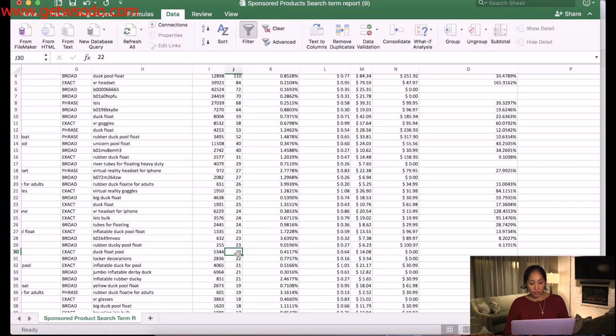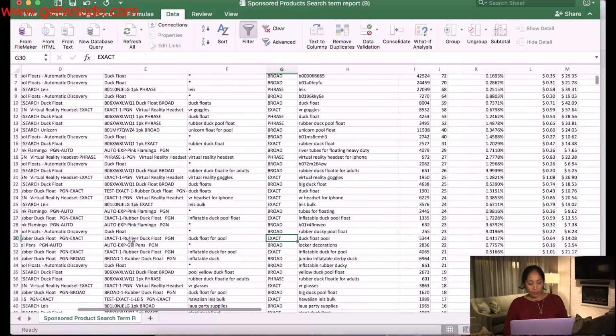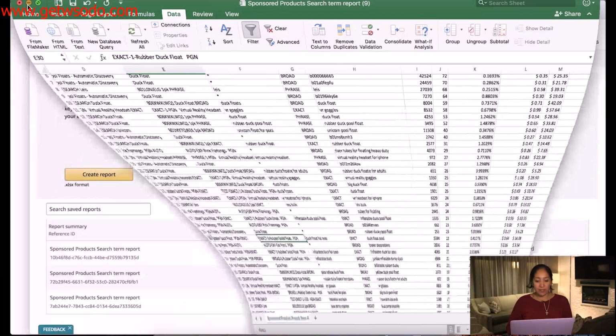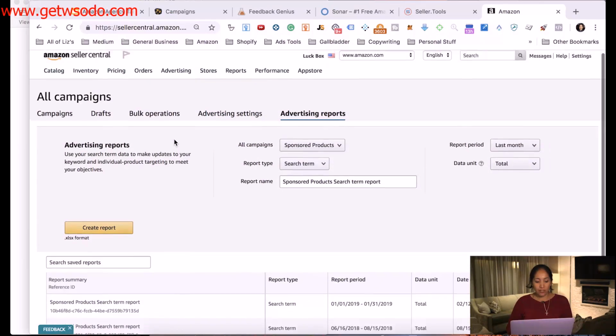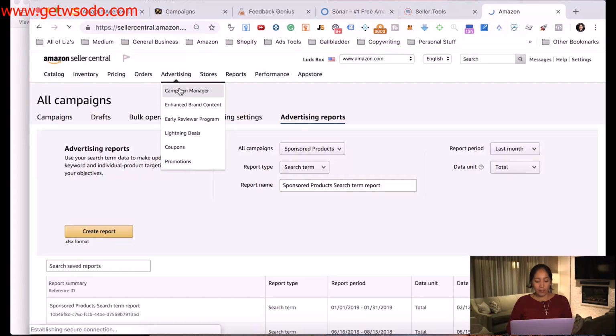So this one has 22 clicks and 0 in sales, and it is duck pool float. It's exact, and it's in this ad group, exact one, rubber duck float, PGN. So I'll write all this information down because what I'm going to do now is go back into Amazon and negative exact this keyword term. So I would go back into advertising, then go into campaign manager.